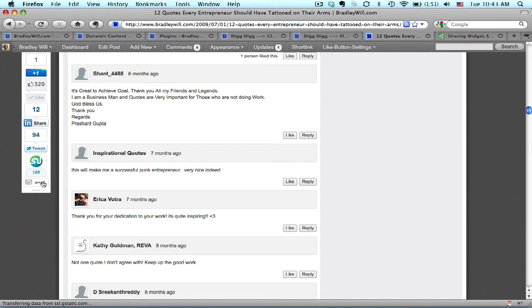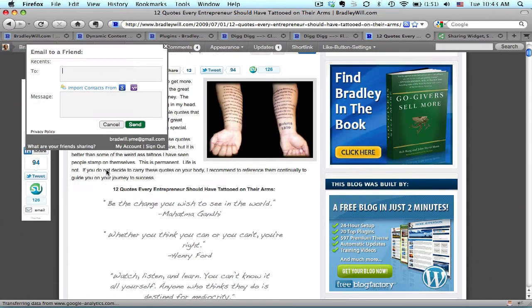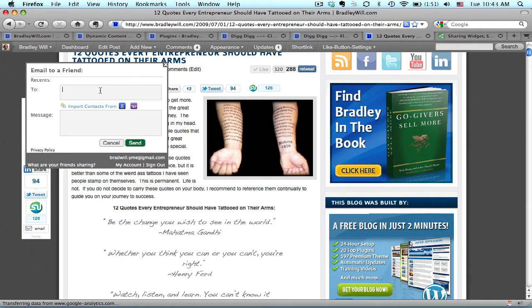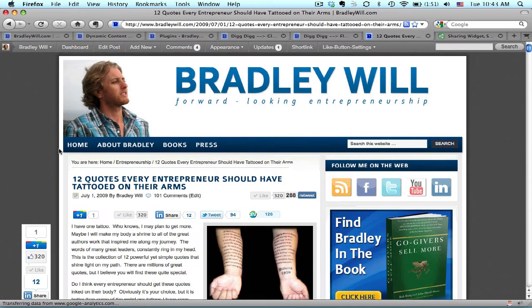And if they want to email it to a friend, they just click on the email button, select who they want to email to, whatever the message is, and they can send it to a friend. So very cool, easy, simple way to activate a toolbar that's going to allow you to share on LinkedIn as well as any of your other social networks.